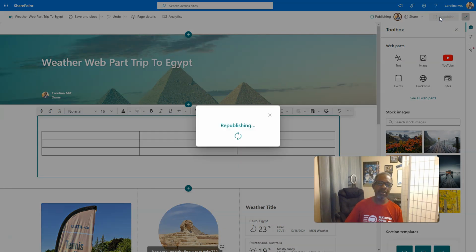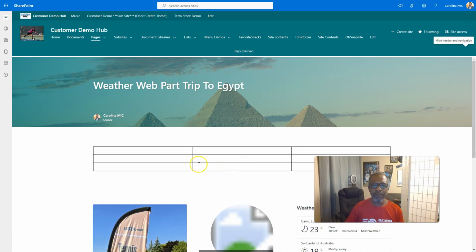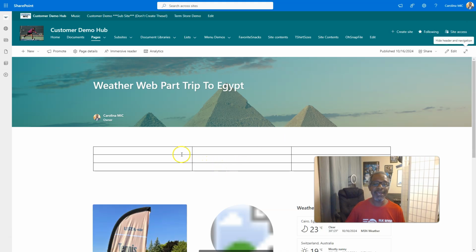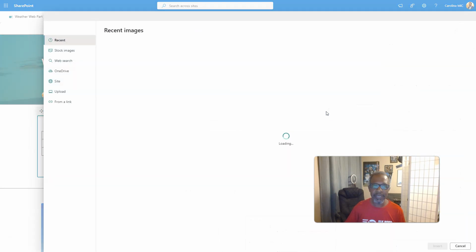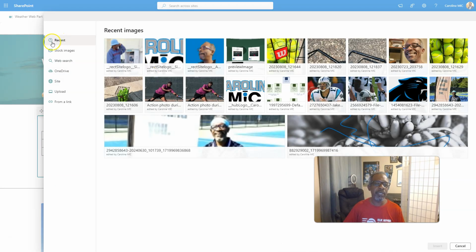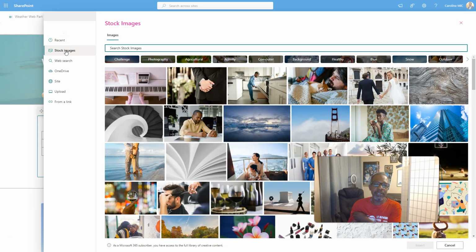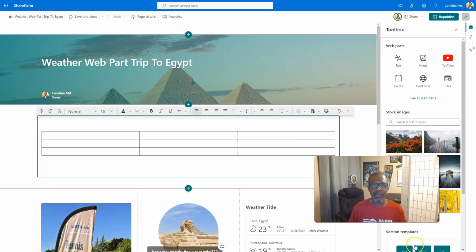So we're going to pretend that we have this blank table and for whatever reason we need to add in some images. So we're going to pop into edit mode and select the cell where we want the image to go. We're going to click on insert image and then we'll see recent images. We can go to stock images. We can search the web. Let's just go with one of these. Okay, with the stock image.